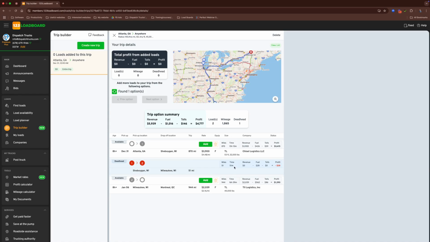Well, let me make it step by step so you will understand what's happening here. So we're picking up this load today from Atlanta, Georgia, right? This is the origin, this is the destination. How many loads? About 900. So it gives you about 4,000, give or take. We can negotiate, right?